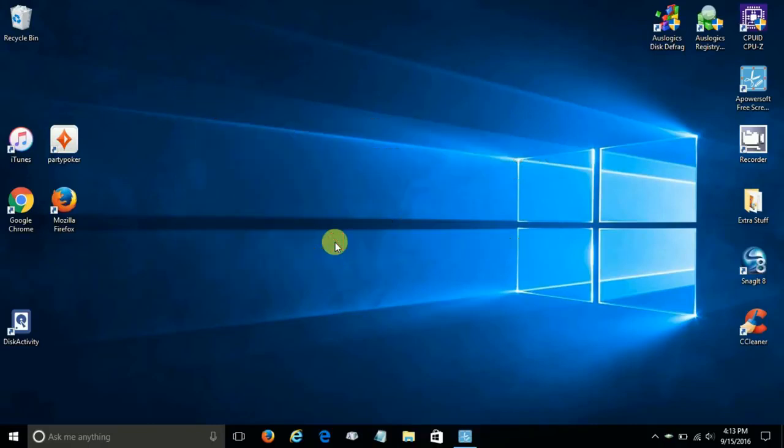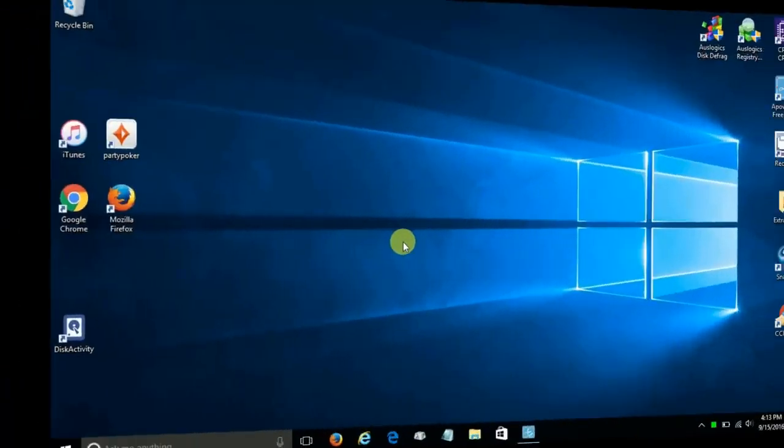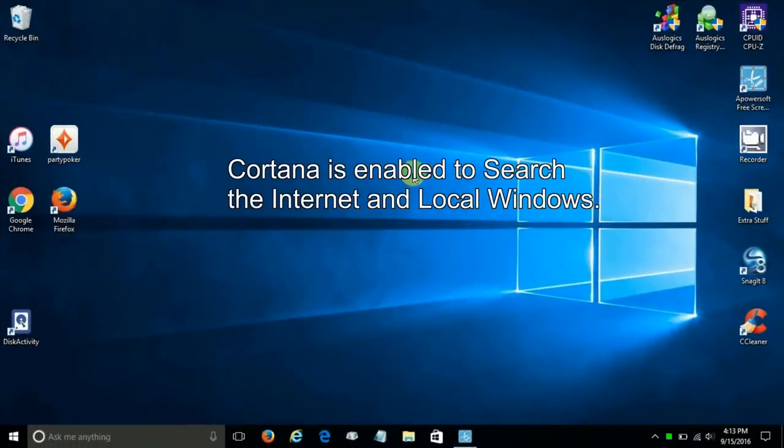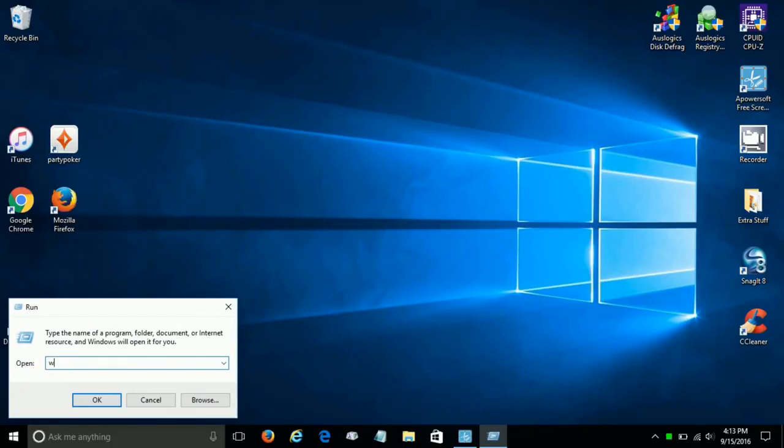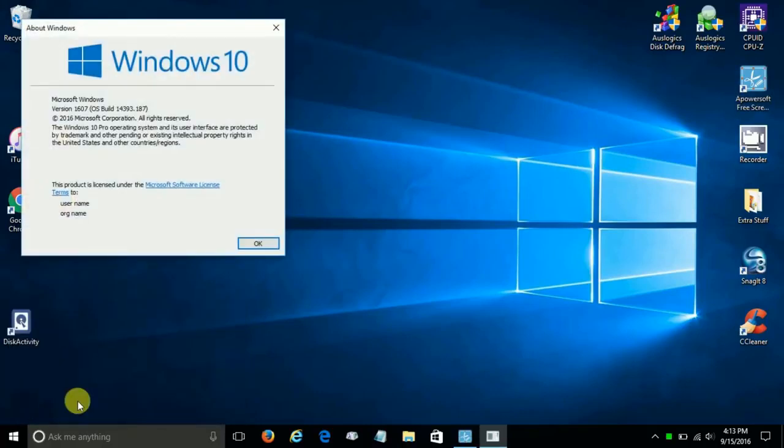Okay, here's the question. How do you determine if Cortana is enabled? If you go down to the search line down here, and if you see Ask Me Anything, that is an excellent indication that Cortana is enabled. If we right click on the start menu, click on Run, and type in the word WINVER and click on OK, we can see that we're on the Anniversary version 1607.